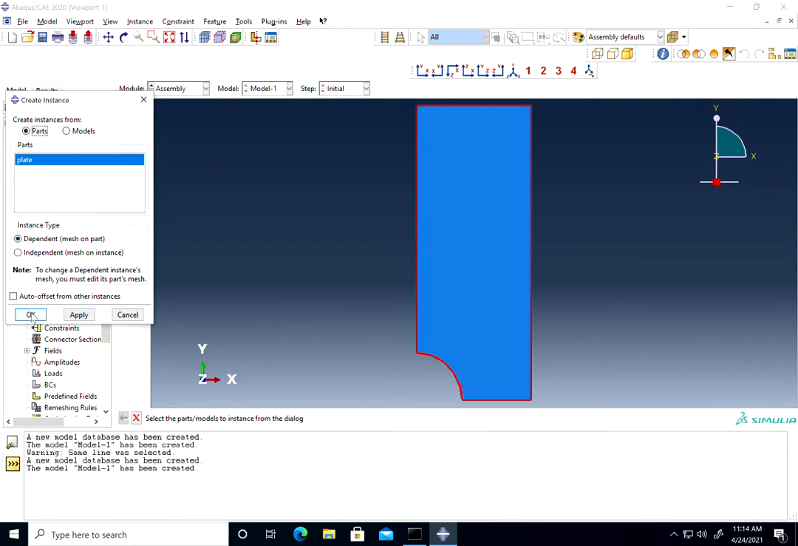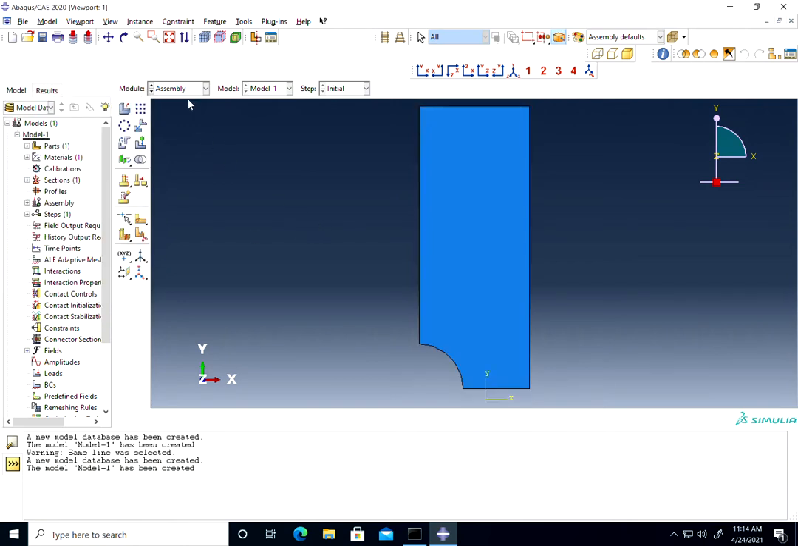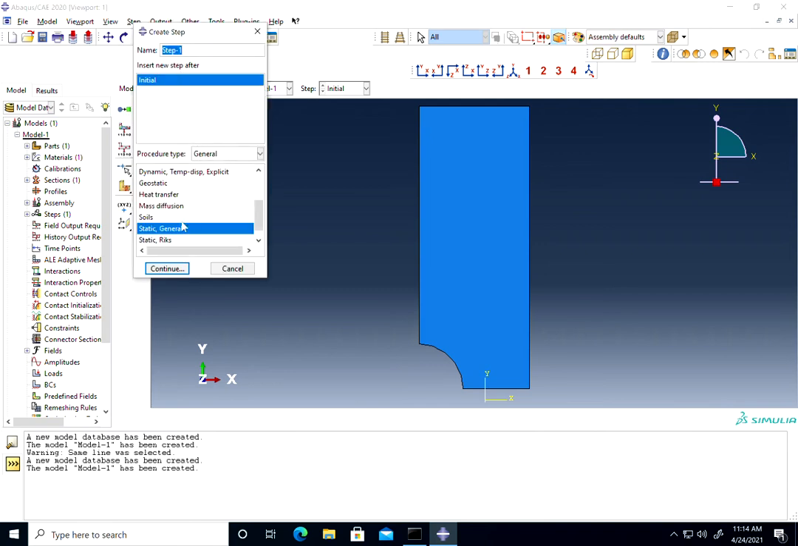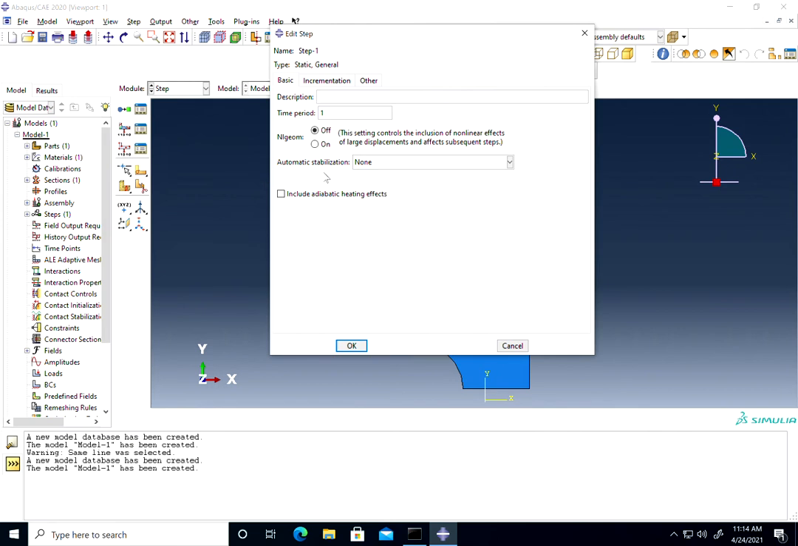Now we create an instance of the part in the assembly. I create a dependent instance. And we define a static step for our analysis. All the default values are good.